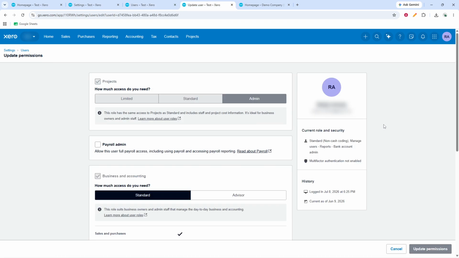This opens the permission settings for that user, where you can adjust both their overall access level and the detailed permissions tied to their role. Choose the access level that fits the user. Depending on the role they need, this might be Standard or Advisor. If Projects Access applies to that user, set that here as well. The access level determines the broad type of access they have, while the other permission switches let you define what they can do inside the account.